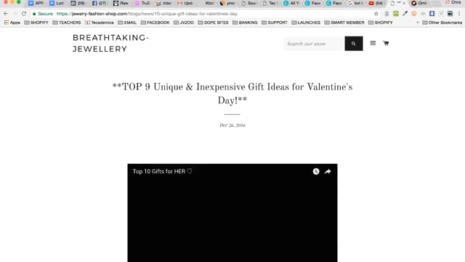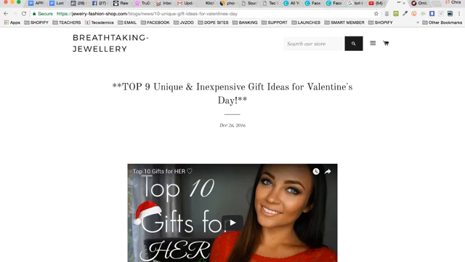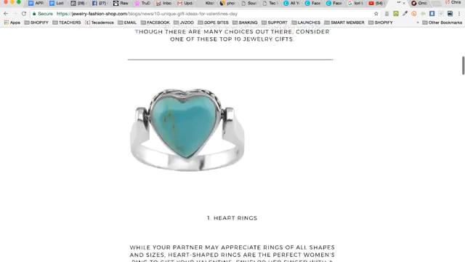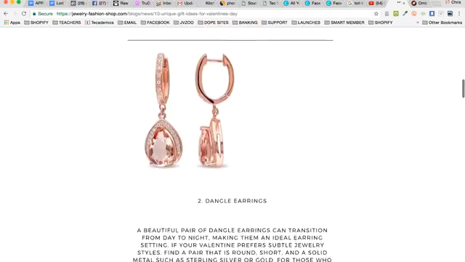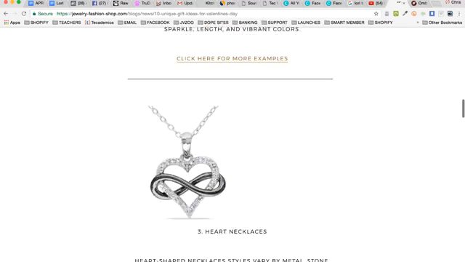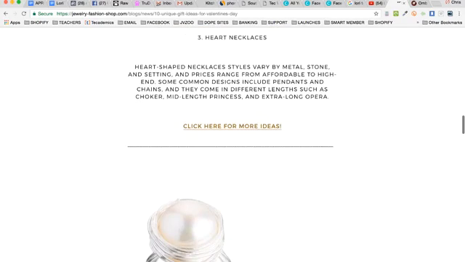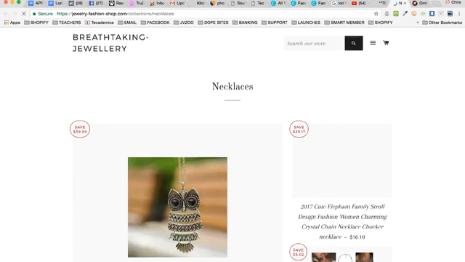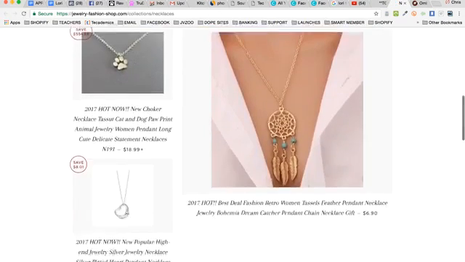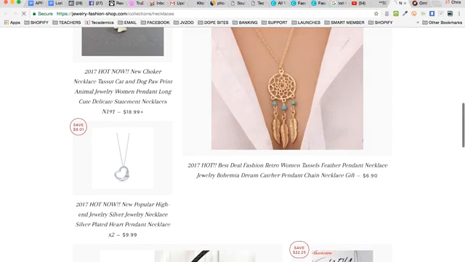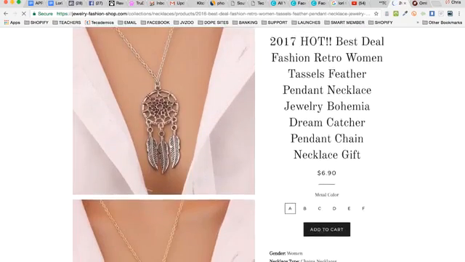Valentine's Day gifts. If you have a general store, just find some gifts for Valentine's Day. Look, top 9 unique and inexpensive gift ideas for Valentine's Day. Heart rings. See, dangle earrings. See, you could be writing heart necklaces. You could be writing articles like this, right? Click here for more ideas. And look, it brings you right into the necklaces collection. You could link right into a collection of stuff that you sell. And next thing you know, you've got somebody buying this.